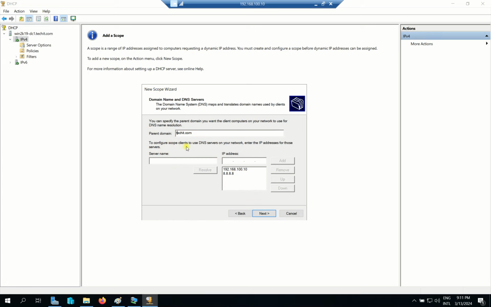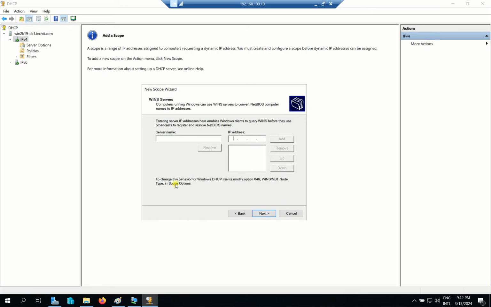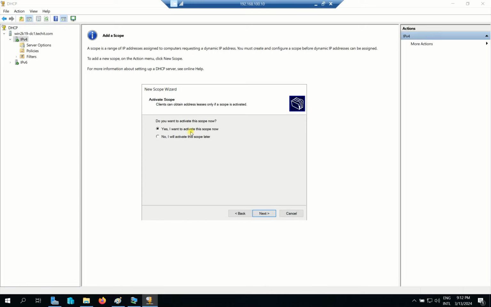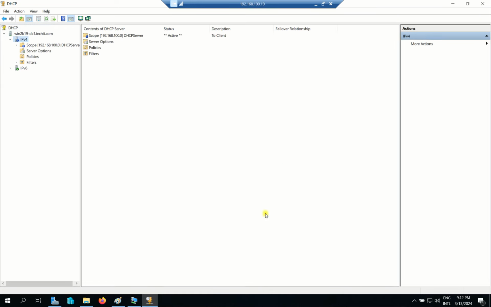This is to configure the scope clients to use the DNS server on your network. Again, you can add a server name. This one is my server that I already have, this one is my local server, and this one is an internet server. If you have another server, you just type the name and then add its IP address. I don't have one, so I click next. This one is WINS server. I keep it blank, I don't need to configure this one. Yes, next, finish.